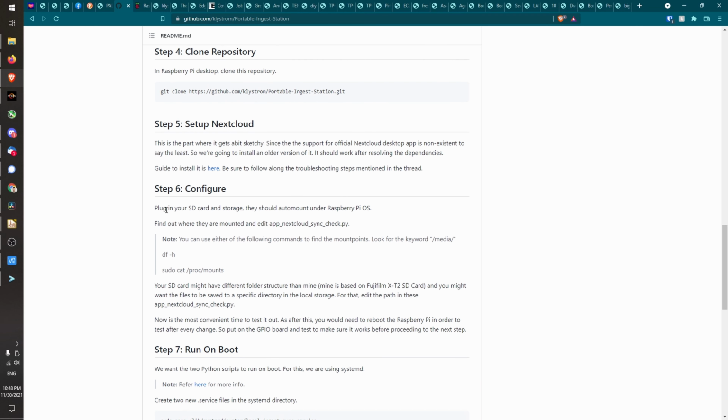Next, for this part, I won't be showing you how to do this because it is a mess. There is a thread on how to do it that you can follow right here.